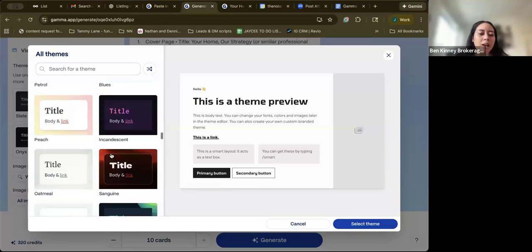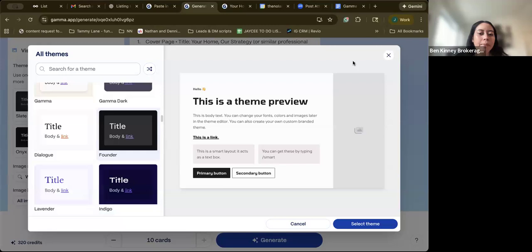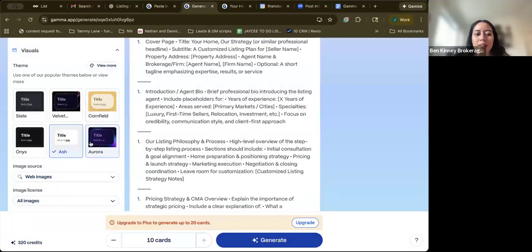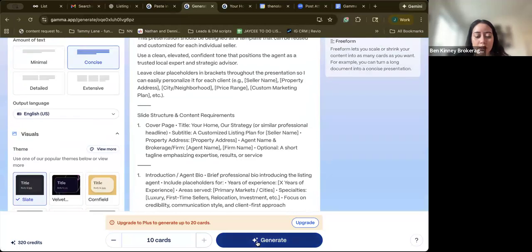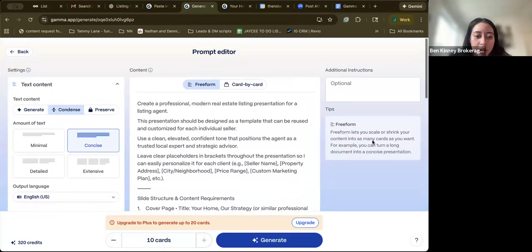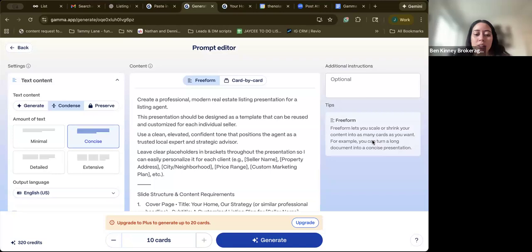But okay, now that we've selected a theme, we want to go into generate. It will limit you to 10 cards. That is because that's the limitation for the free version. So if you want to extend your presentation even more, if that's what's necessary, you could purchase a subscription to use it for as long as you need and cancel whenever you want.